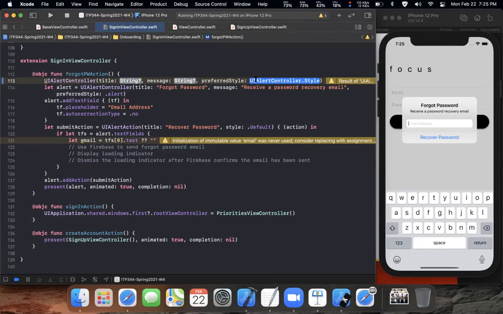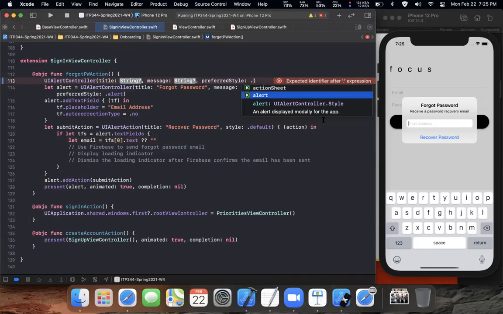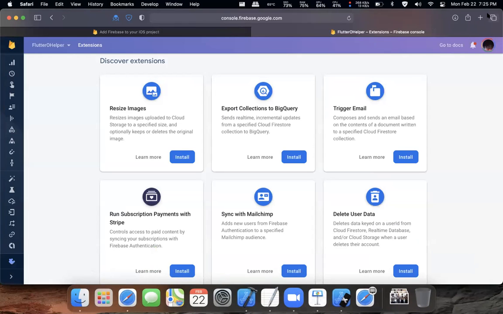There are two styles. One style is alert, which is what we have right now. The other one is an action sheet. An action sheet is something that pops up from the bottom of your screen. So I can show you what it looks like.